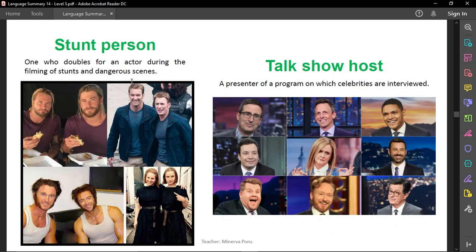Stunt person. One who doubles for an actor during the filming of stunts and dangerous scenes. They don't really need to be a look-alike, they just need to be similar to them. And it's usually when their faces cannot be seen. And if their faces are seen, it's usually put there by the special effects department.